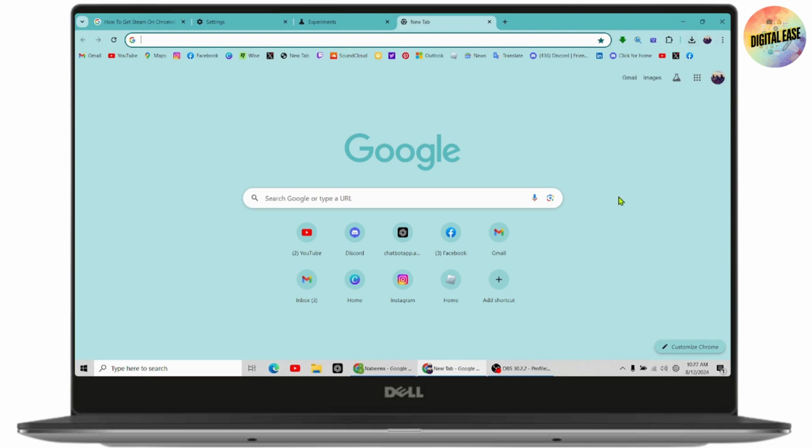and you need to go with the developer options. Under developer, you need to turn on the Linux option. So make sure to install the Linux. Once you've installed, you need to go with the Chrome.